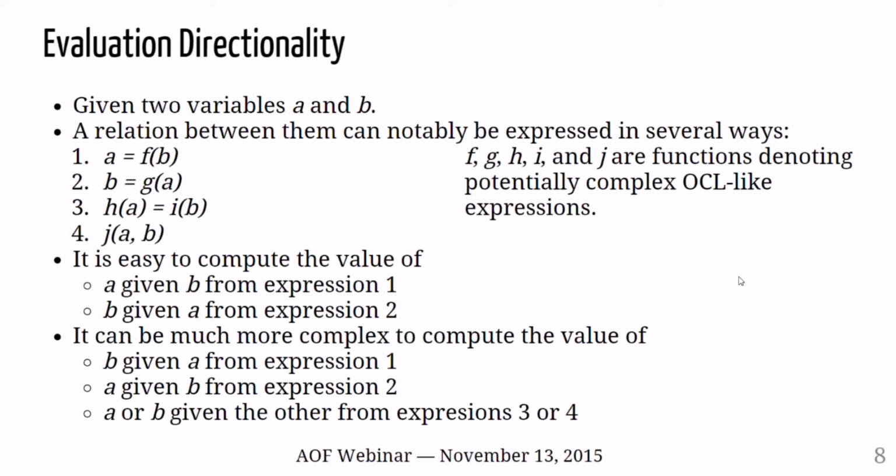But it can be much more complex to compute the value of B given A in the first case, because basically you have to somehow find what kind of process F is performing and perform it in the reverse direction. It's also difficult to compute A from B from the second expression. And finally, from the third and fourth expressions, it's difficult to compute it in any direction.